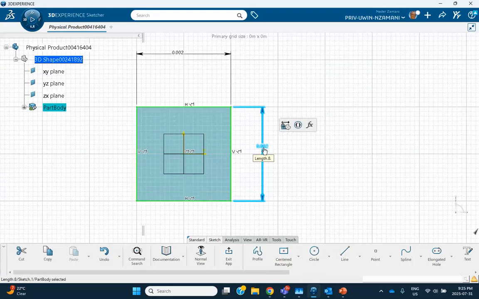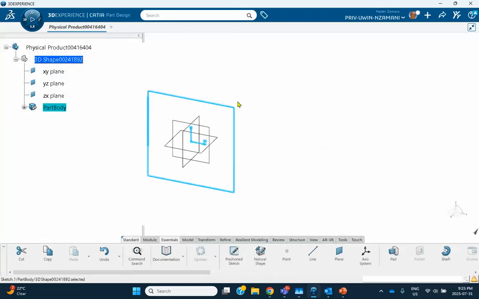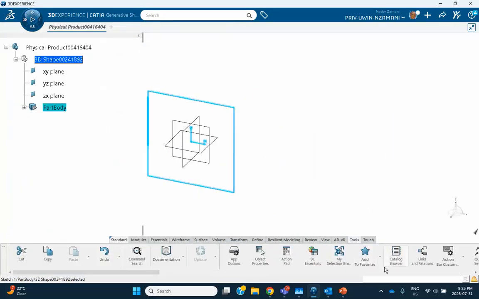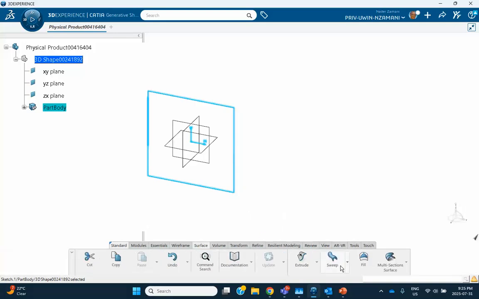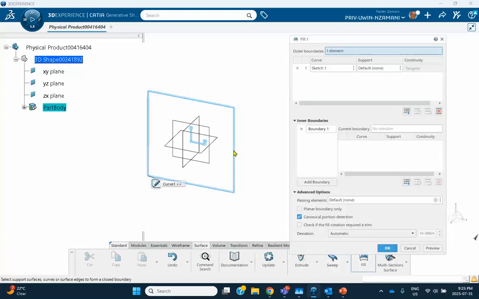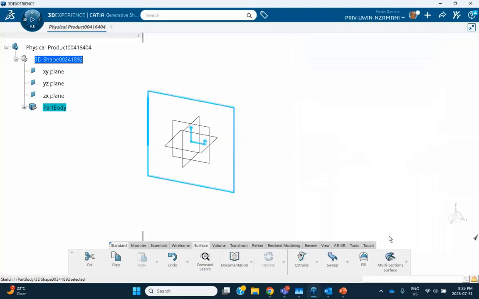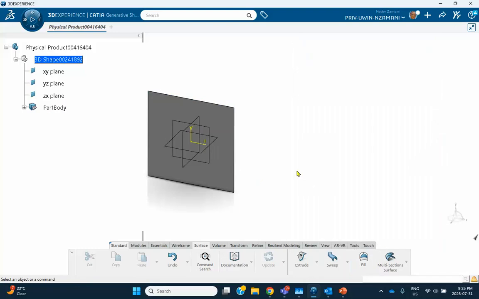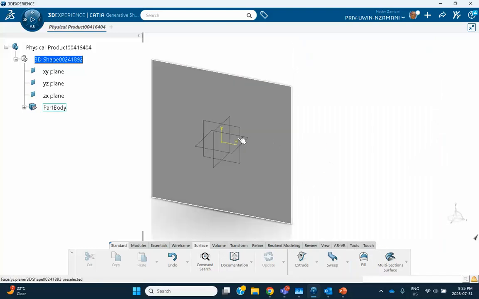Good. Exit. Okay. Now, because we're using shell elements, I'm going to put a surface here. So obviously you have to go to generative shape design to do that. And I'm going to fill this with surface fill. And I will draw a circle on that face.